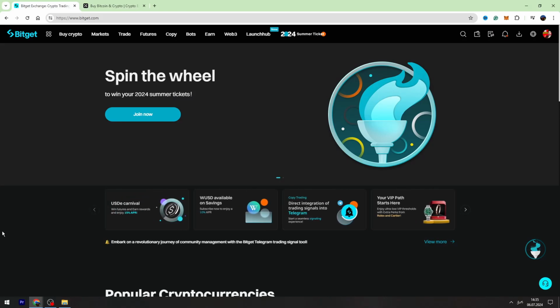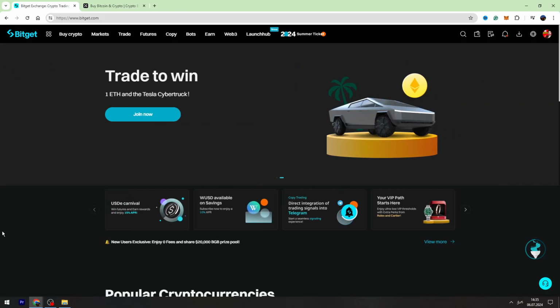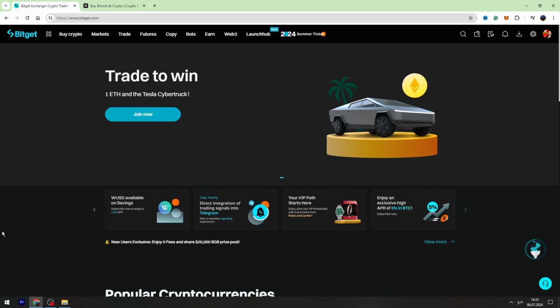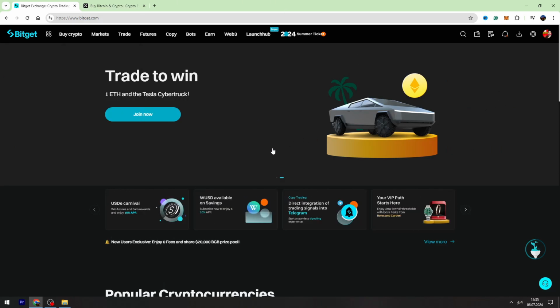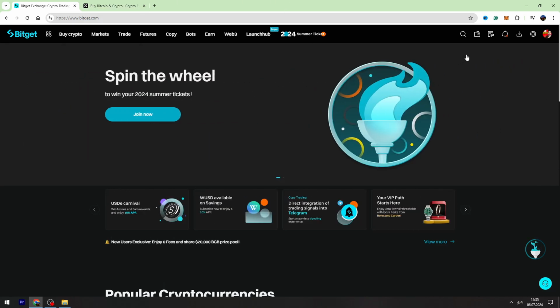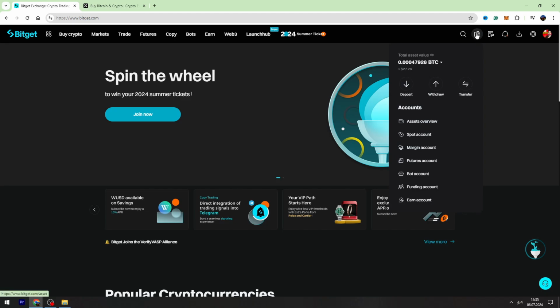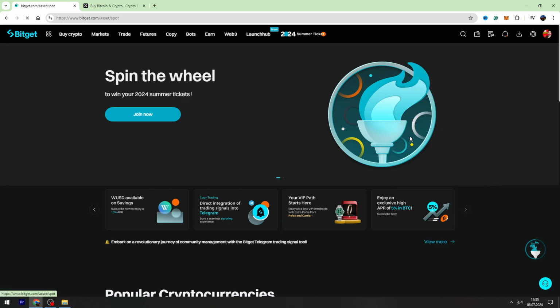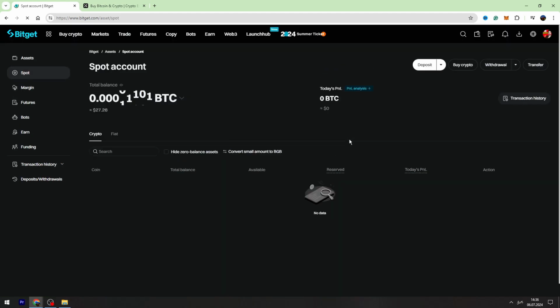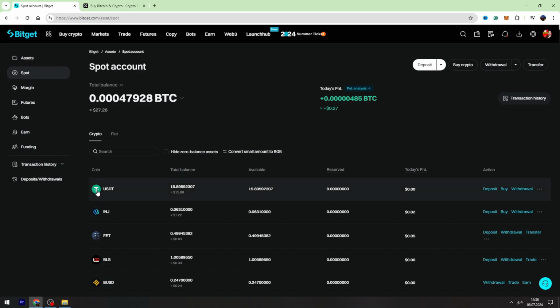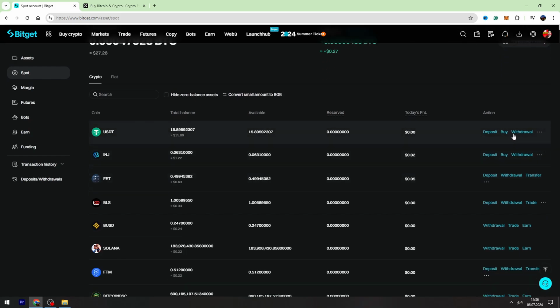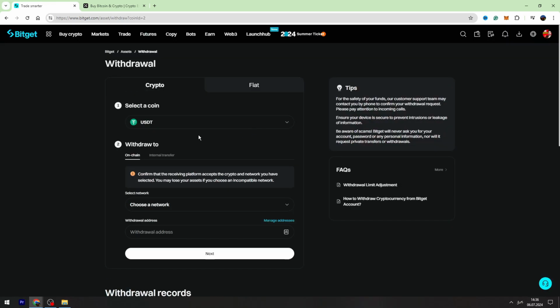In this video tutorial, I want to teach you how to send USDT from Bitget to OKX. First of all, you need to log into your Bitget account. Then you need to hover over the wallet icon on the top right side and go to the spot account. Now you need to find USDT in the list and click withdrawal on the right side.